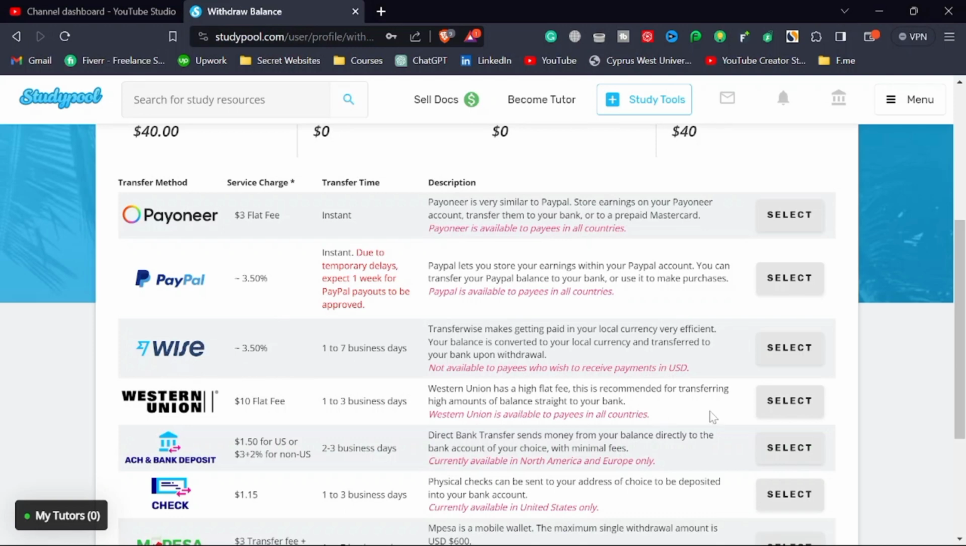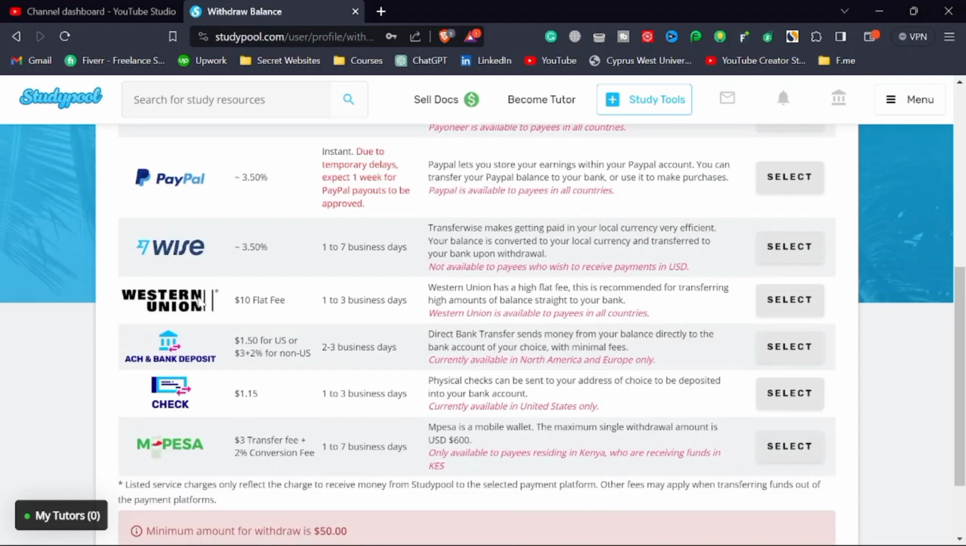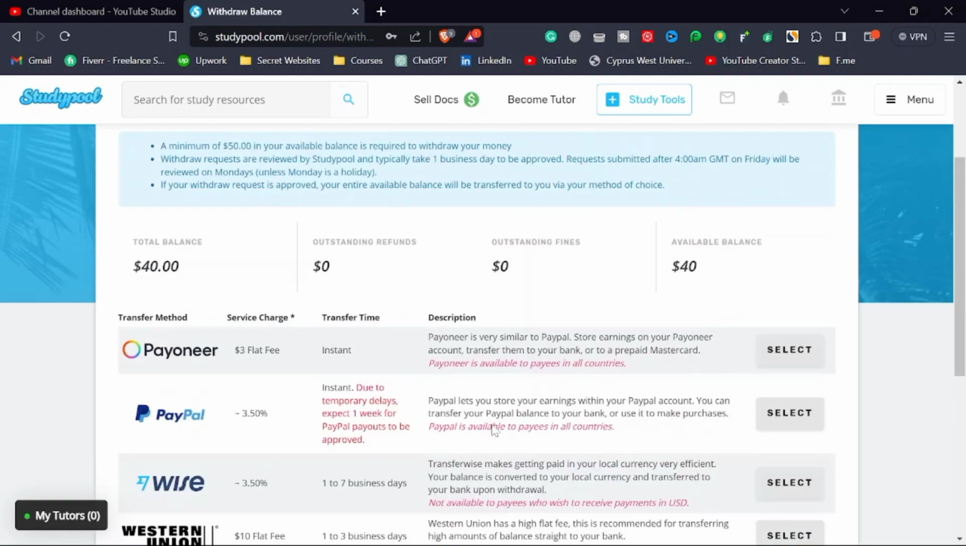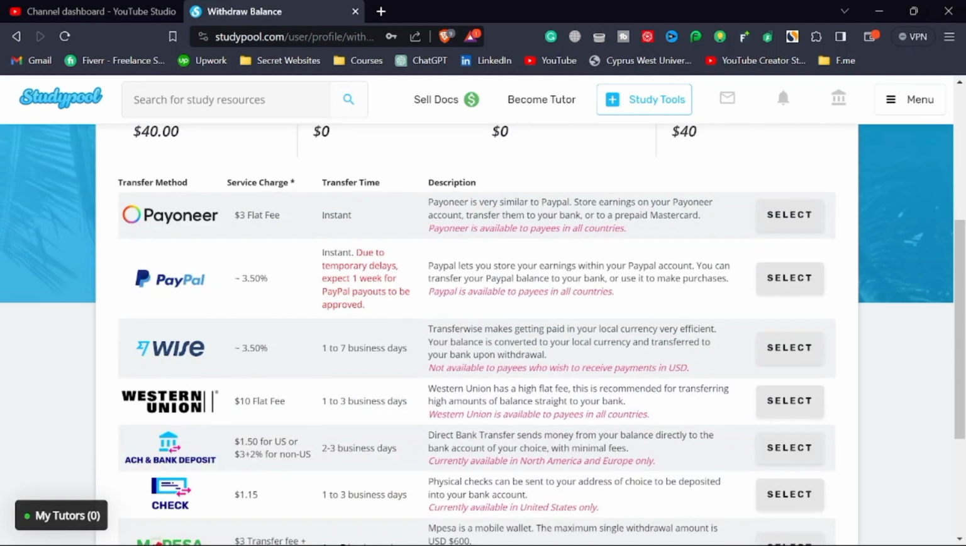The next thing you can use to withdraw your money is Wise, as you can see right here. And the other thing is Western Union. If ACH deposit is allowed, and you have check, M-Pesa. So all these payment methods are available, but the ones I use are Payoneer and PayPal, but most times Payoneer, depending on the amount I want to withdraw. So that's how it's going to work.